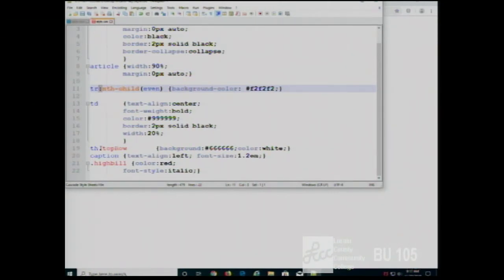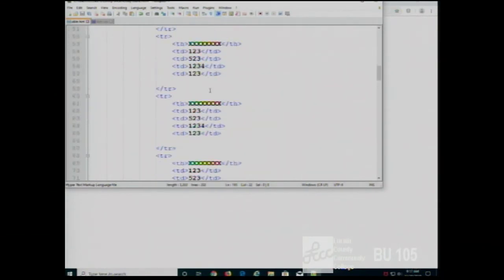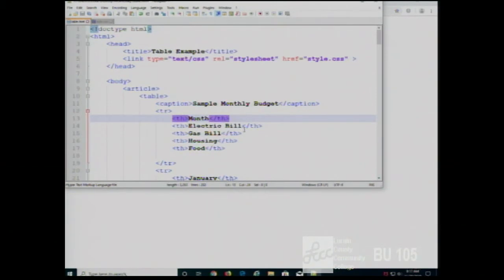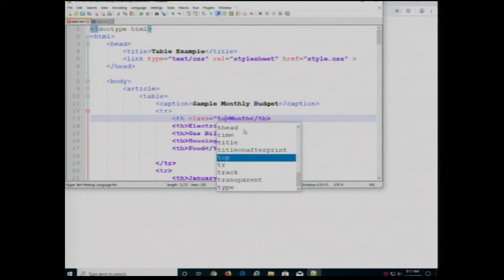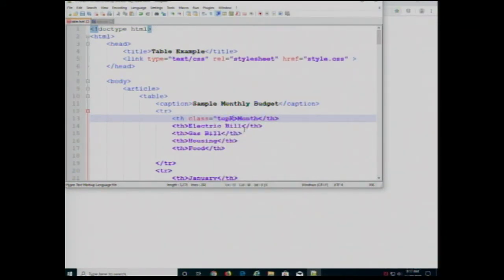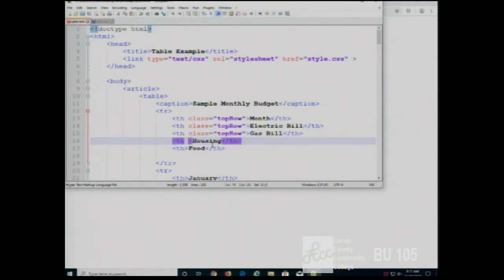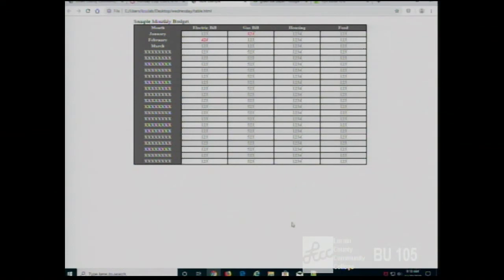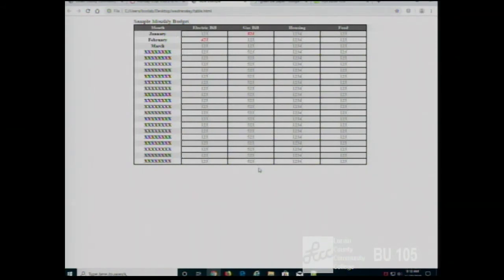So I have to define top row, whereas in this case, nth-child even is something that's already predefined. So it's a little bit different. Whenever you see a period, it means that that's a class that I would have to make. So in this case, I'm going to give all the ths in the top row that class. And the rest of the ths, the row headers, I'm not going to do anything with, so they get the color of the row that they're in. So that makes it a little easier to read.